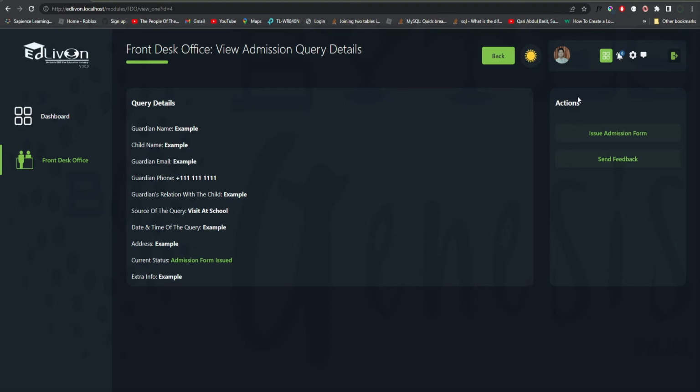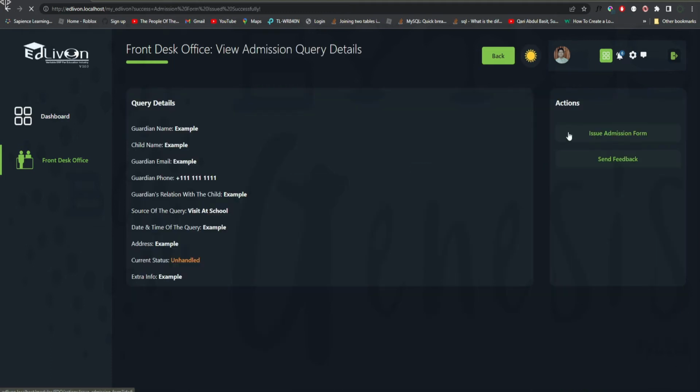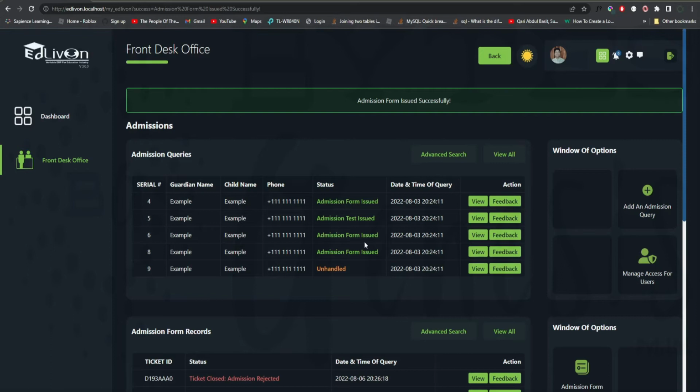So for example, the admission query details are perfectly fine, they meet all your standards. You want to issue them an admission form, so you can click this button and then it's going to get marked as admission form issued. Okay, let's try it with this unhandled one. You click issue admission form, and the admission form is issued.